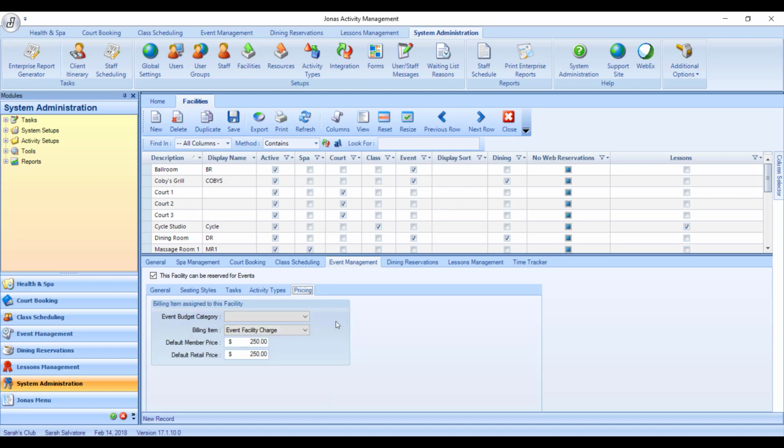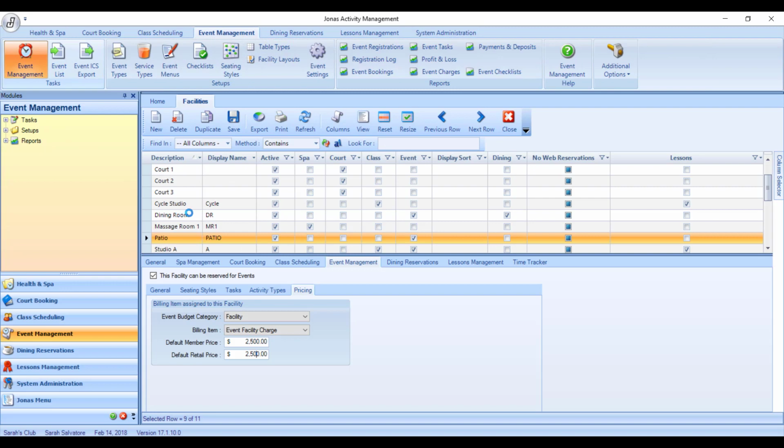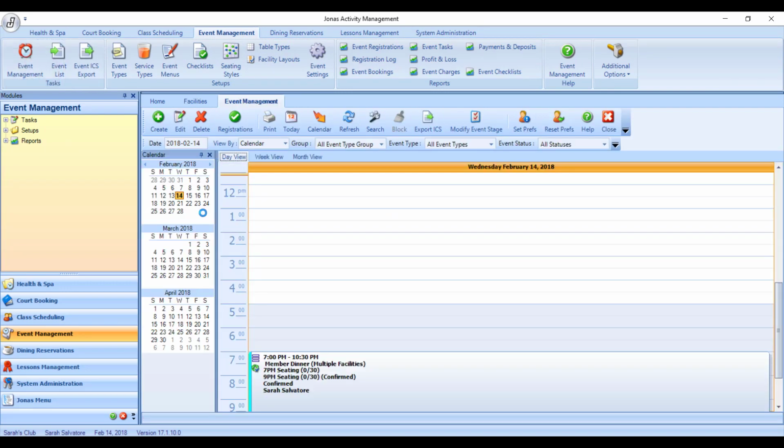And the last tab is Pricing. Pricing is where you choose what budget category the revenue from this facility should go to, what billing or POS item should be charged when this facility is billed, and what the default price is to rent this facility. This price can be overridden by event, but this would be the one that always populates when this facility is chosen. Say Save to save your facility, and then you can head into your Event Management Program, and you should see your facility listed as an option.